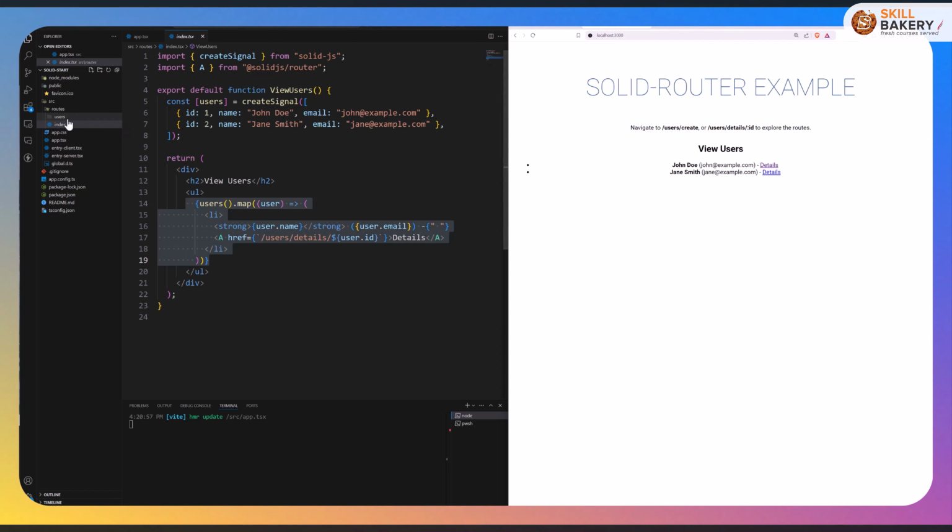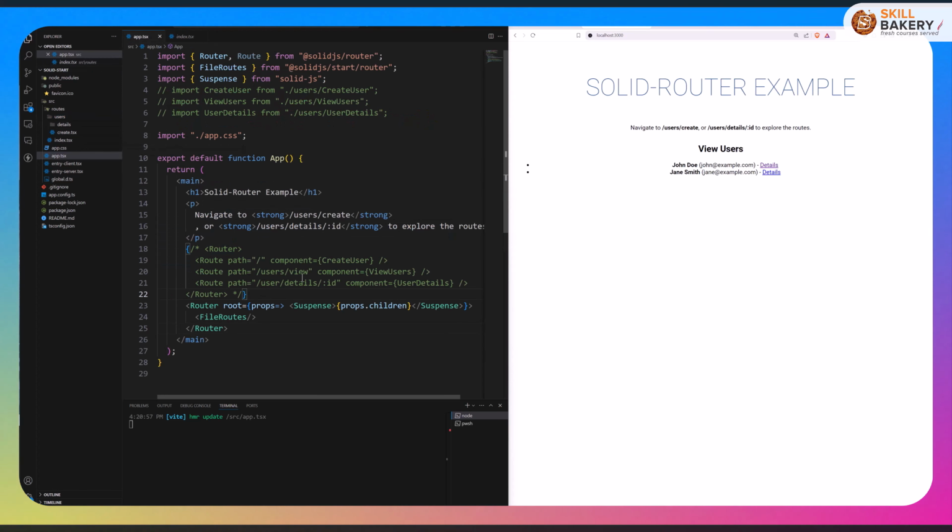Now, once that's done, you will notice that we have moved the users directory from the src directory within the routes directory itself. And if I expand these two, you'll find that we have the create user renamed as create.tsx just to shorten the route, and the user details.tsx file has been renamed in a different way. So over here, if you see, the route that we had was user details then an ID. So this was the dynamic part of the route.